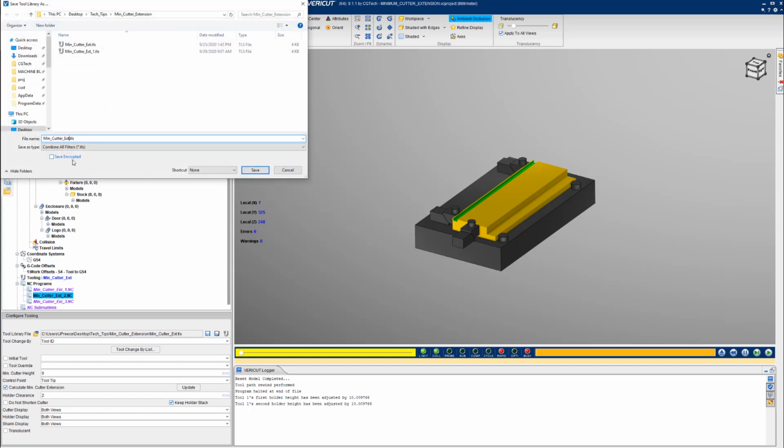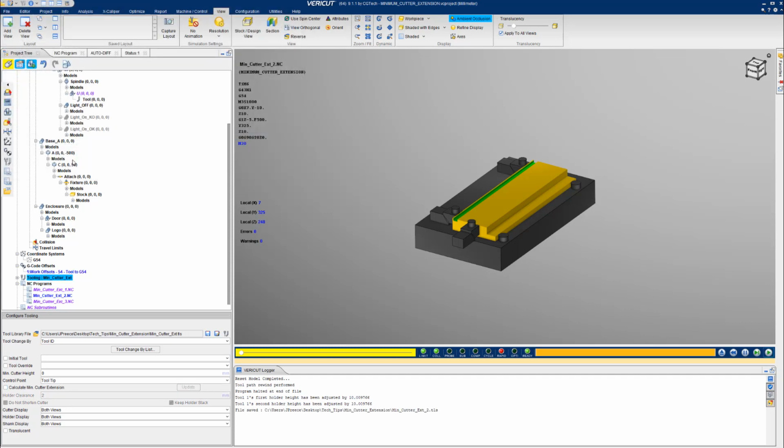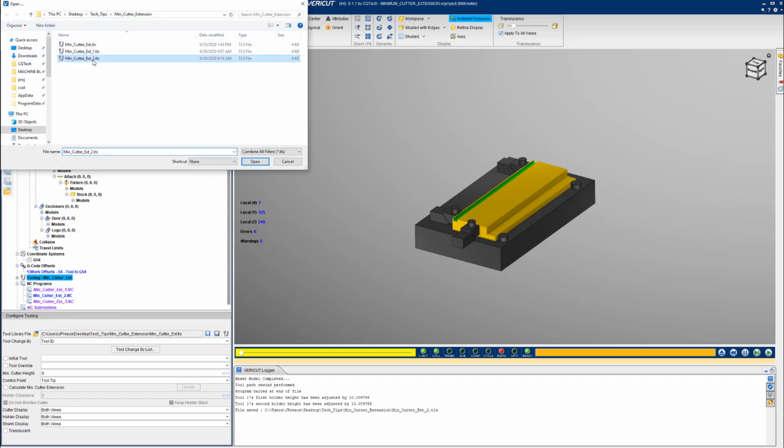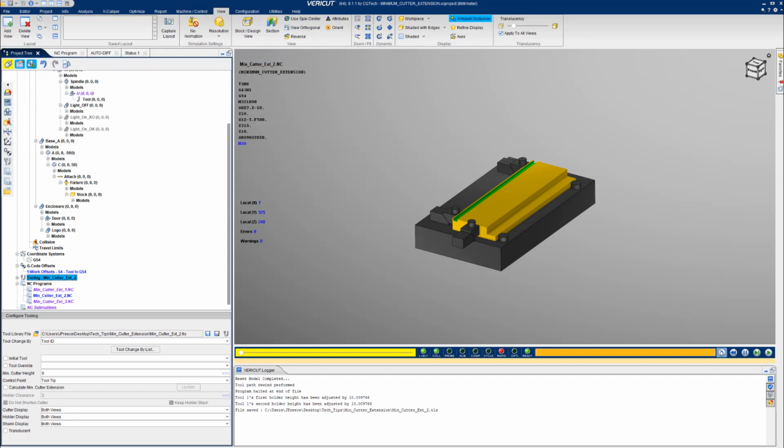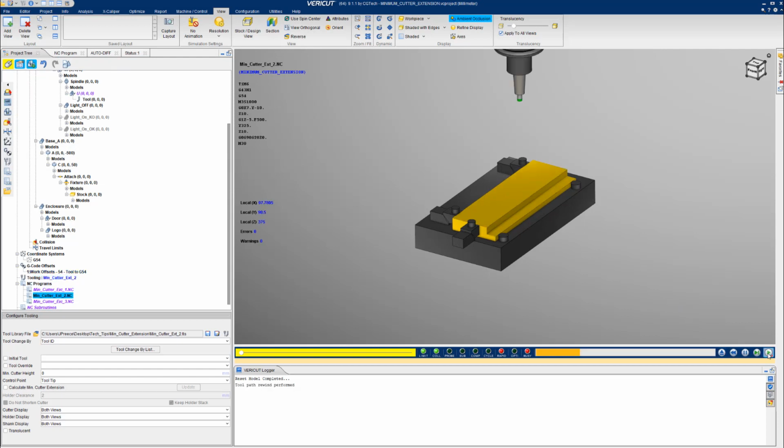And save it with a new name again. And activate that new tool manager file. And this time when we play, we see we've maintained the same holder stack up between the extension and the holder, but the cutter's sticking out more and no collision. Perfect.